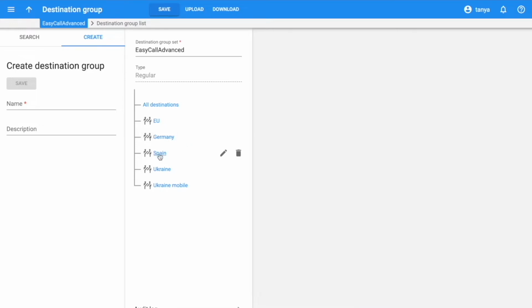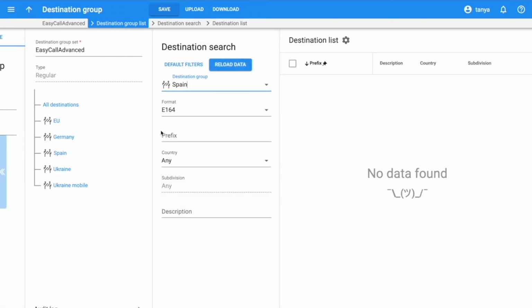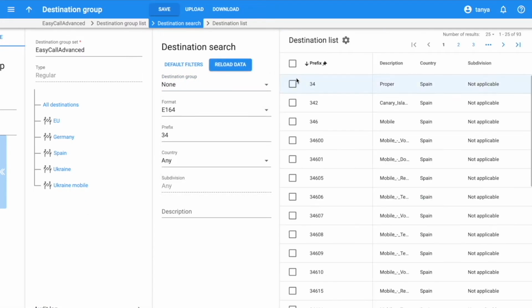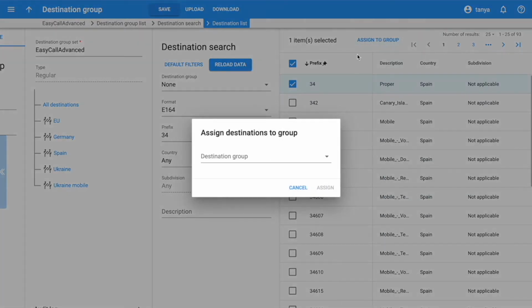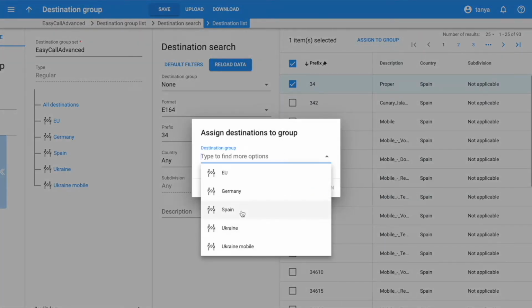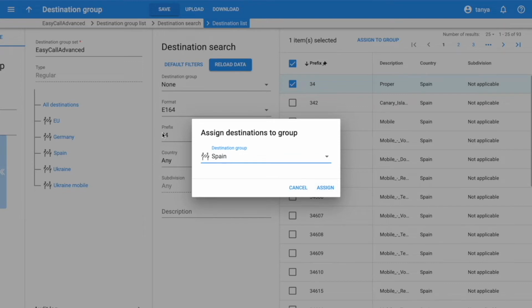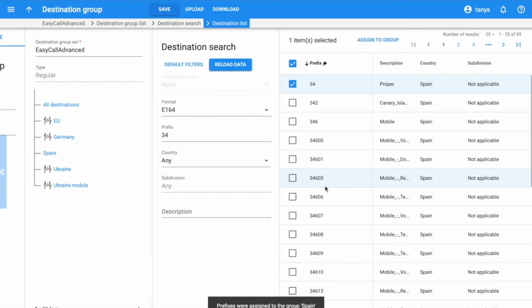Let's start with Spain. We can search for the prefix and manually assign it to the destination group Spain. The prefix for Spain is 34. Let's assign it to our destination group. This is the easy way when we have a few destinations to add to a group.